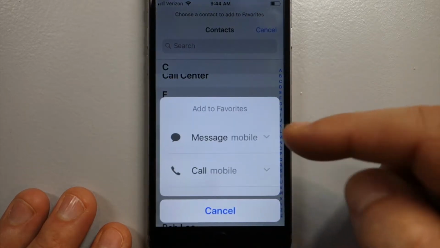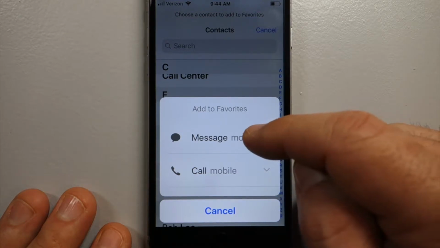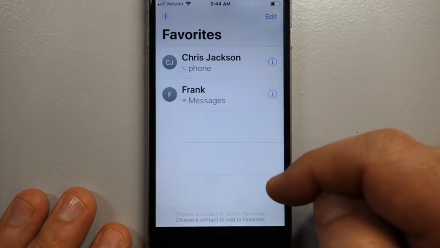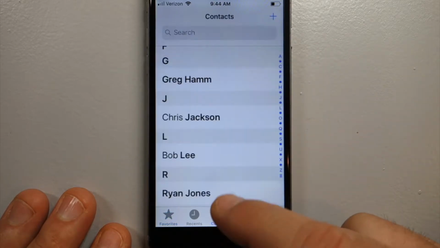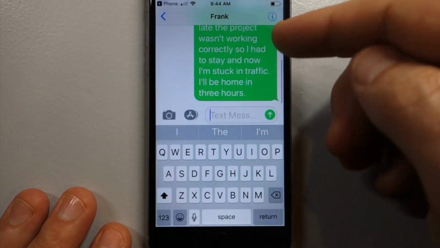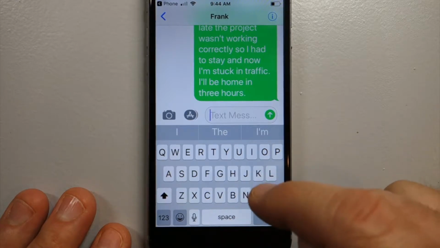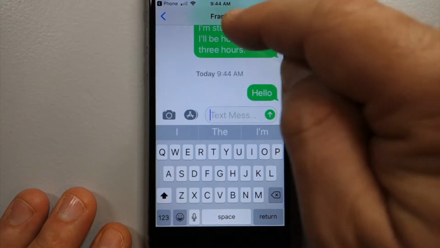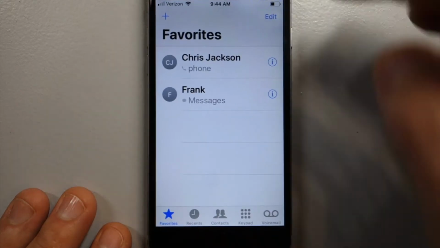Go ahead and select a favorite. Do you want to message them or call them? Go ahead and select the one you want. We'll choose message. And now anytime you want to message that person, you just click that and you're ready to go. Click favorites again, click that, boom, you're already messaging them. So it's an easy way to get over to the message app. You just click that favorites, type your message, and then go back, hitting that tiny arrow.